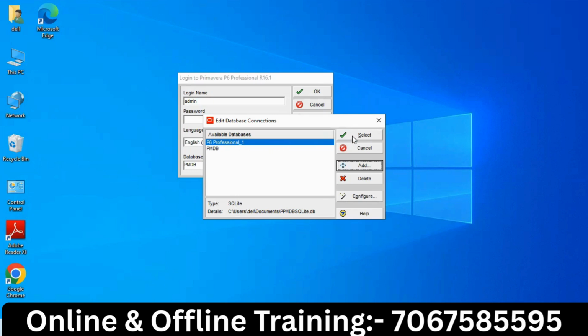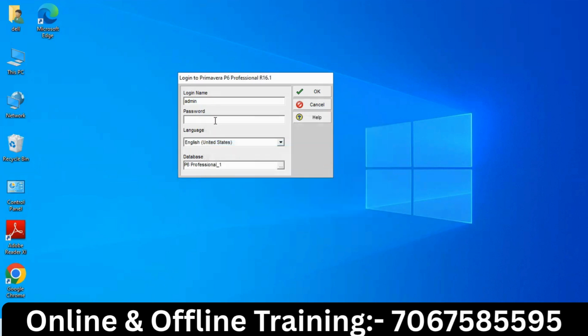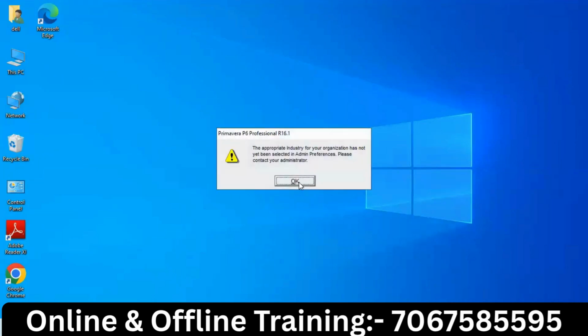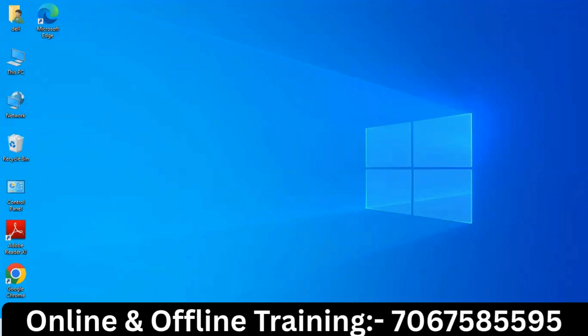Now select this and go to select. Now I enter the password here. You can enter the password and you can see the software will open like this. So this way we can install the software.